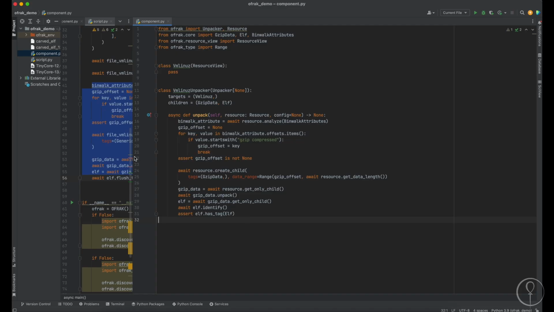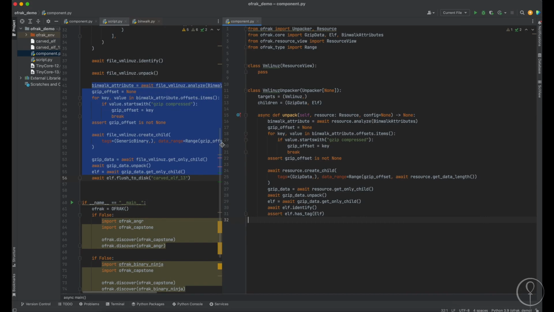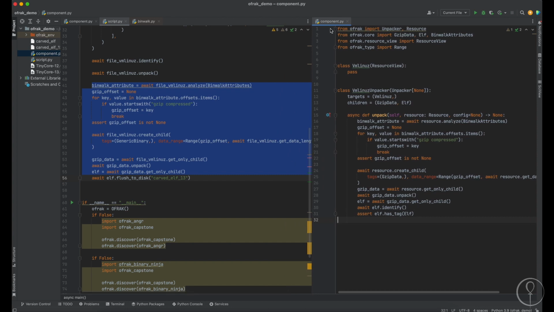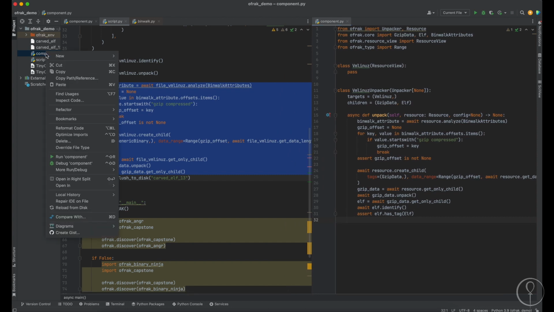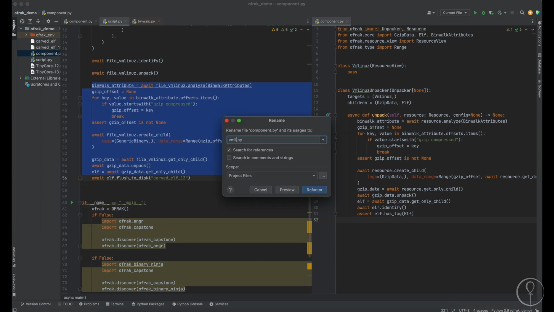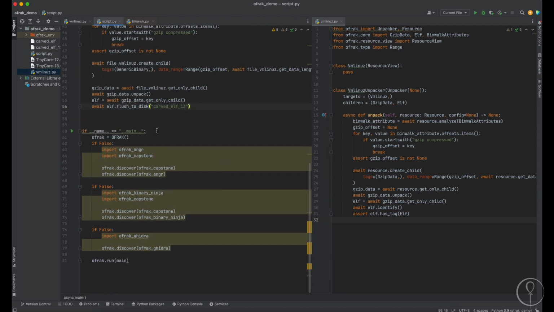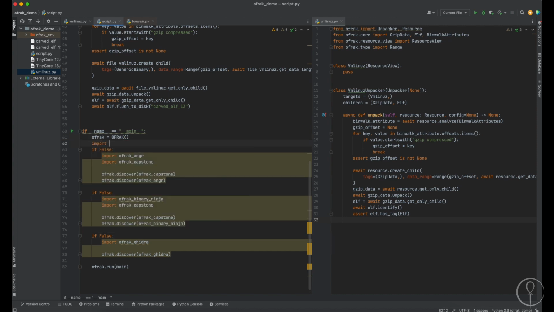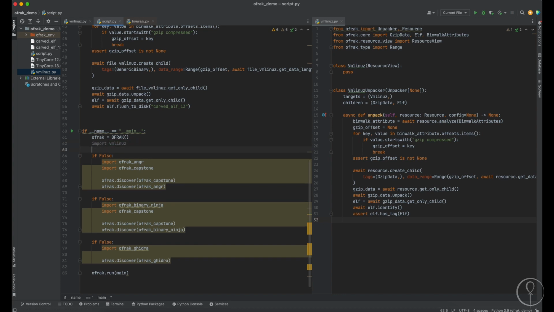This is really exciting. So now what can we do? We can take this code here, and this file is called component.py, so let's rename it to vmlinas.py. And what we can do now is use OFRAC's ability to discover new components. So we want to import vmlinas, and then run ofrac.discover vmlinas. What this command is going to do is look in this vmlinas file. It can also discover entire packages and find all of the components within this file and automatically register them so that they're exposed to OFRAC.